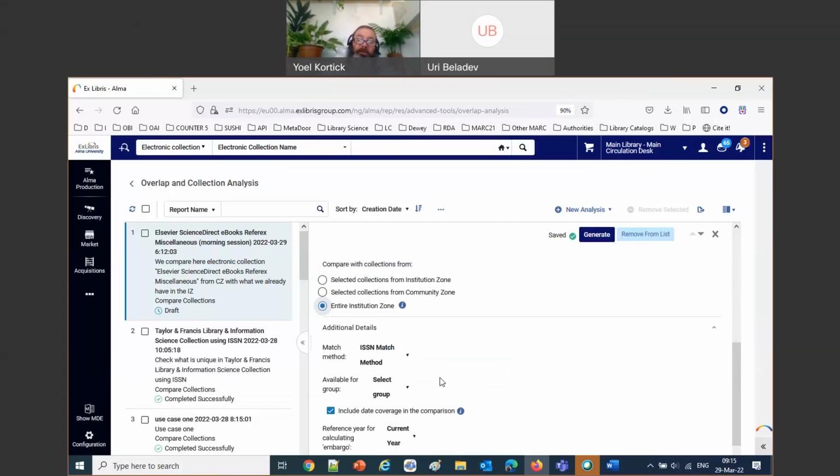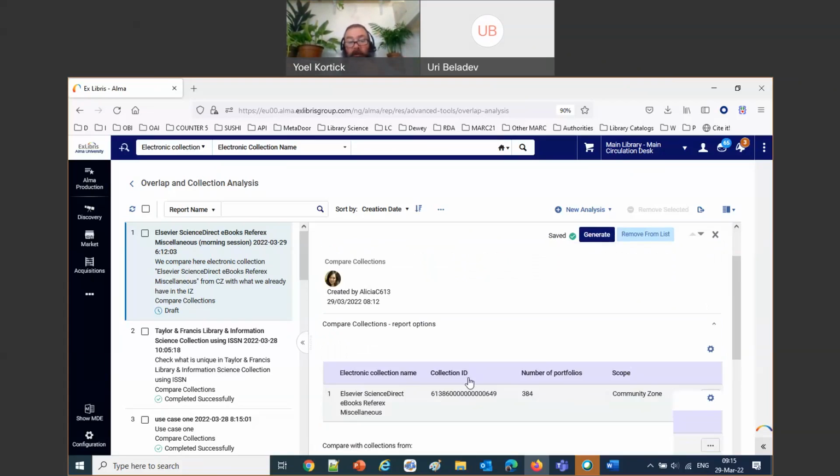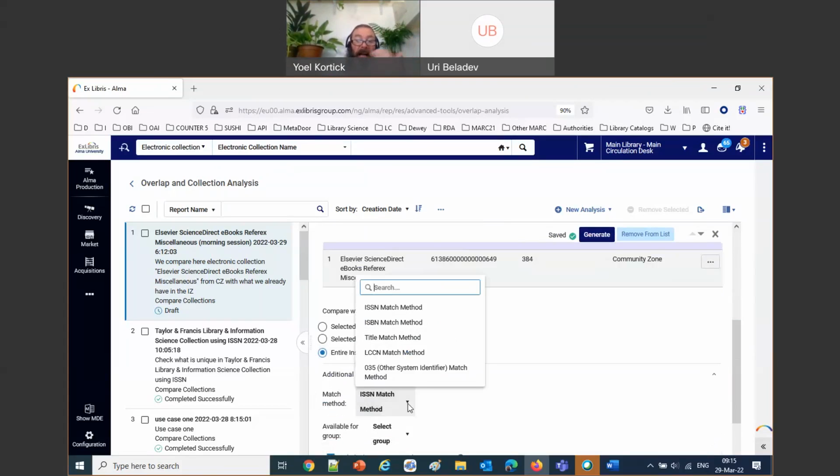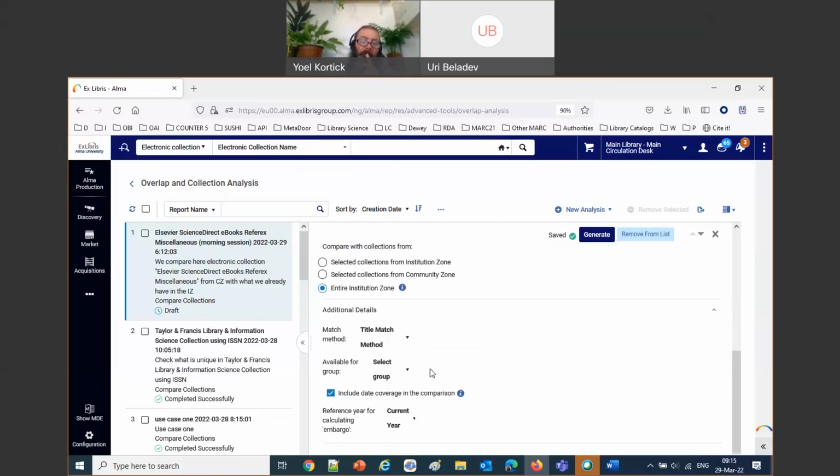Then we have various match methods. Now, for an ebook collection, which this is, of course, I wouldn't choose the ISSNs. I could choose ISSN, ISBN, title, Library of Congress Control Number, LCCN, let's just say LCCN, or the 035. I'm going to choose title because I want to show it uses a normalized title, and we'll see some examples of that. Include date coverage, not relevant here, but I'm just going to leave it anyway. It'll be blank columns if there's no coverage, as is typically the case for ebooks.